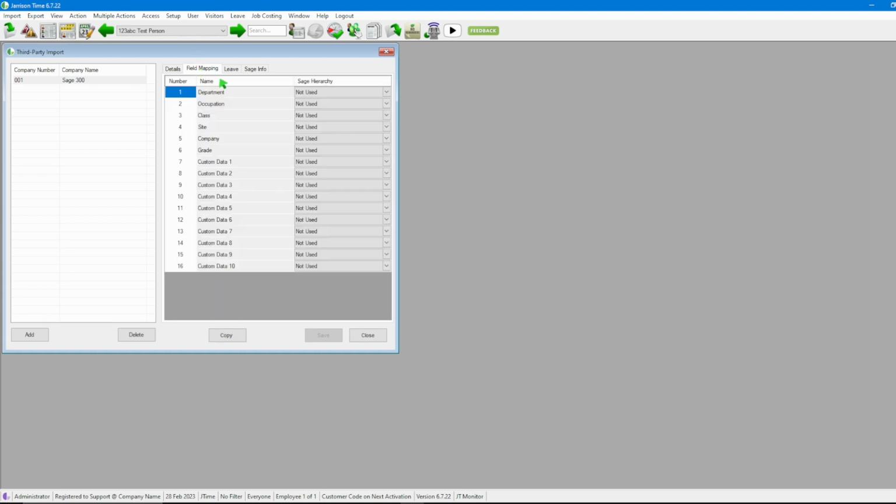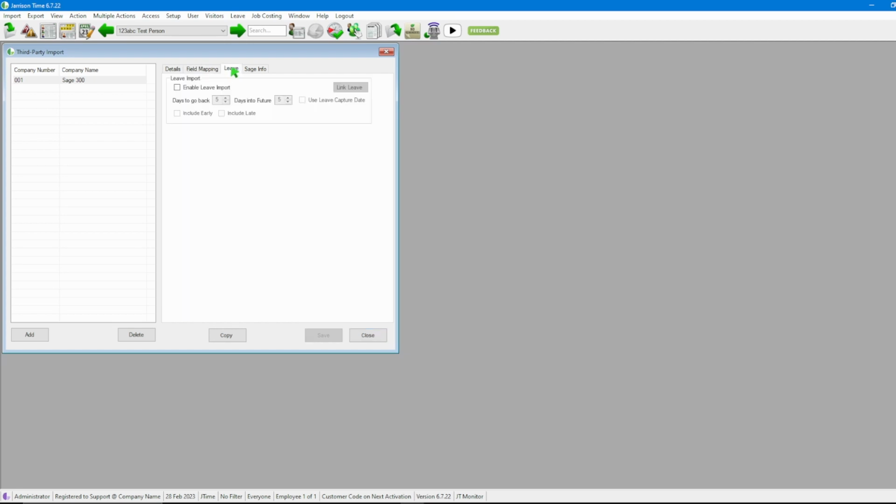We'll click on this, and then we will go ahead and allocate the corresponding fields in the Sage 300 system to the defined fields found in Jarrison Time. This is to make sure that the employee information imports correctly. We will see there are defined fields as well as custom fields that could be set up for extra information. In this following example, we will only be working with the defined fields, after which we can then click Save again. Then moving on to our last tab here, which is our Leave tab.